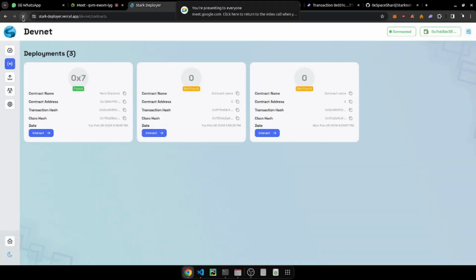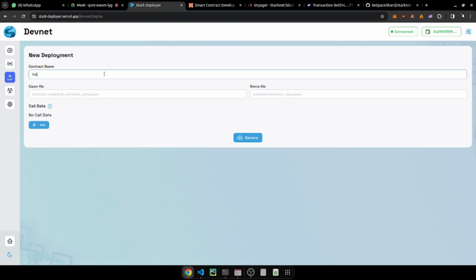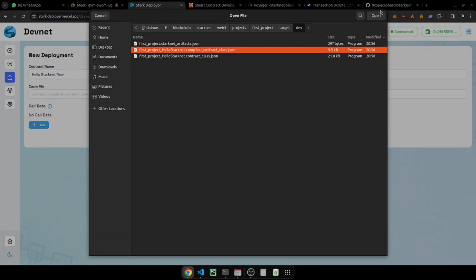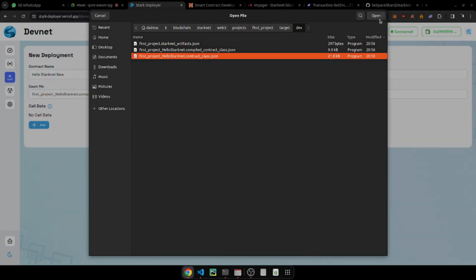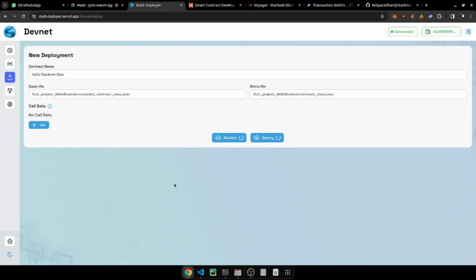If I reload this page, you'll notice this one is not found, it's no longer there. And these are the failed contracts, I believe, from sometime back. No, not really failed, I was reloading the wrong thing. Let's deploy it again. Hello Starknet new, and I pass in the path of the compiled contract file and also the contract class, then hit declare, then hit deploy. Because it was the same thing, declaring took a short time. We give it a moment to deploy, because every deployment creates a new contract address.